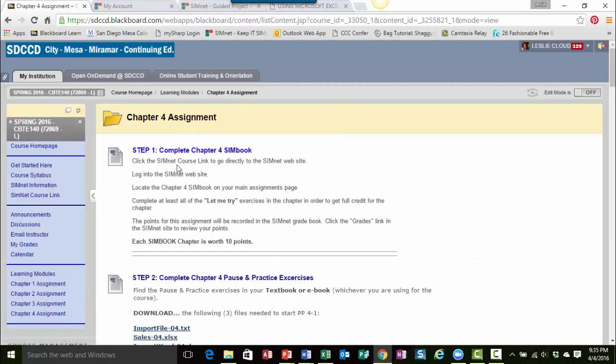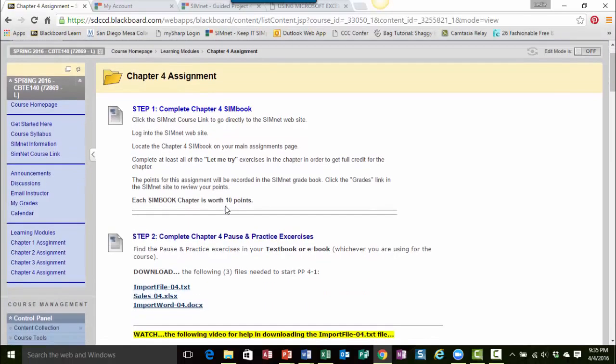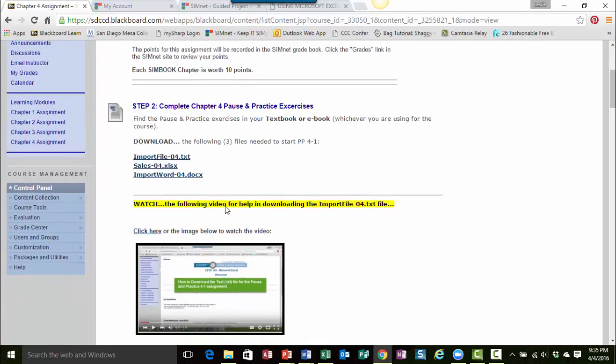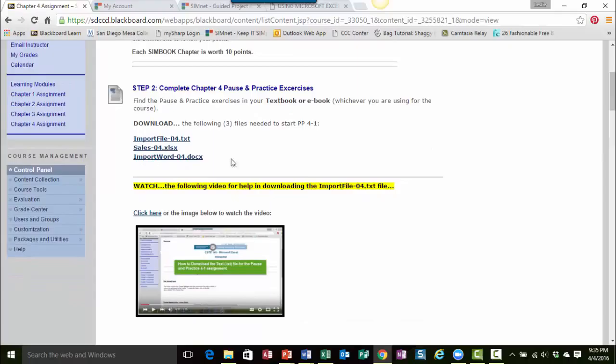And as usual, step one, I'm going to have you do your SimBook chapter. So you'll click on the SimNet course link and complete that. Then when you come back, you're going to start on the pause and practice exercises. And you have 3 files that you need to download before you get started. One is an Excel file, one is a Word file, and this top one is a text file.